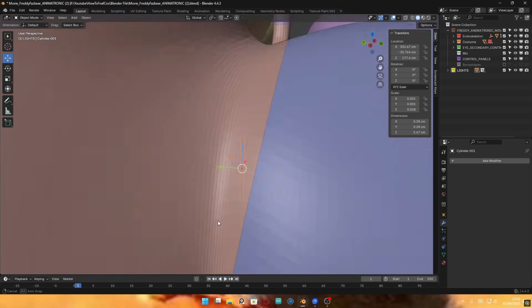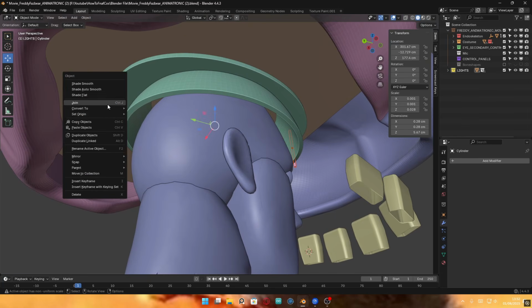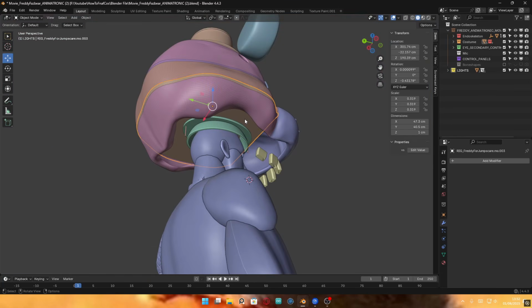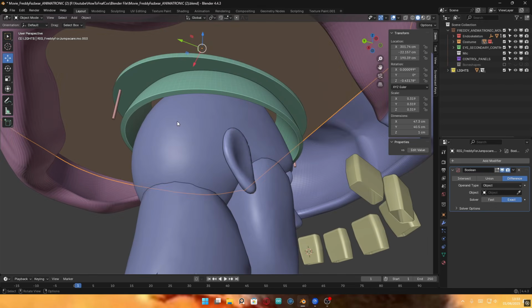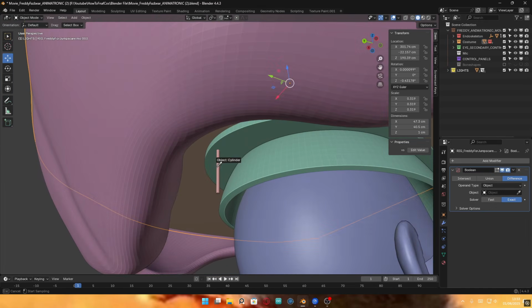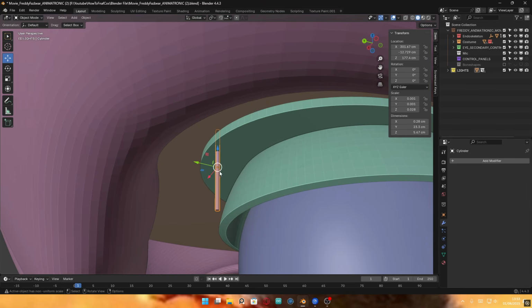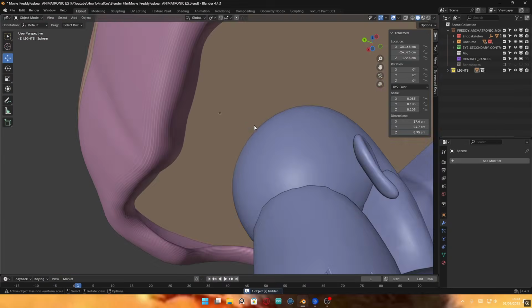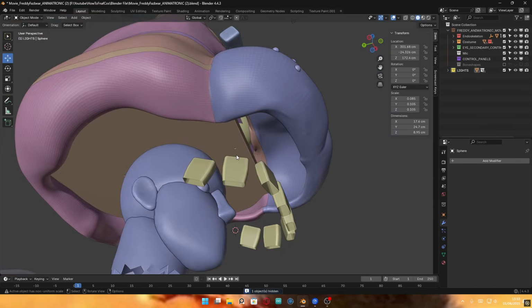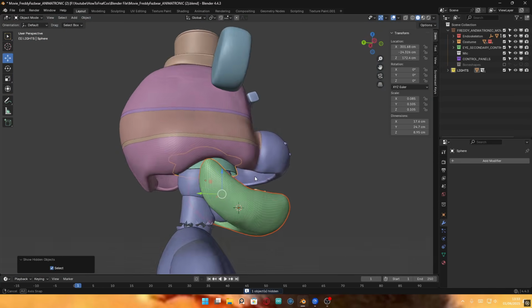Looks good. We just need to join them again and boolean from the plate. So select your plate, add a modifier, boolean, and select your cylinder. Then apply it and you can delete your cylinders. If everything went correctly, you should now have screw holes. Congrats, you have your helmet.